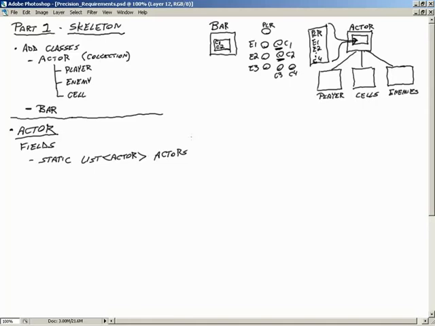Now, we've got some other guys that we're going to need. Like I said, we're going to have a position, which is going to be a vector 2. We're going to have a texture. So each actor has a texture, so it'll be a texture 2D. And we're going to have a tint.